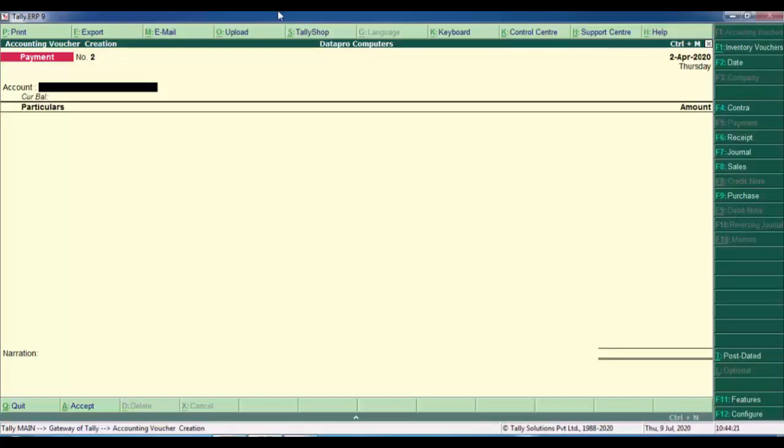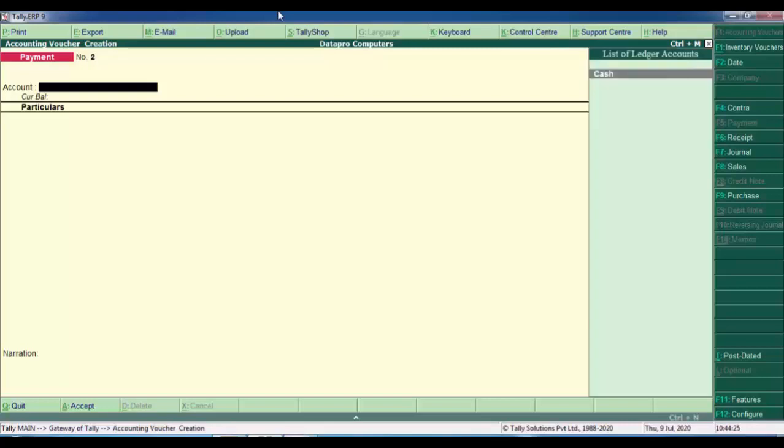Next example, for example, you paid rent to your office owner. How to enter that type of transaction? In this transaction you are paying cash, so the transaction goes into a payment voucher. In the payment voucher, press F5 for the payment, or press the payment button in the shortcut keys panel.